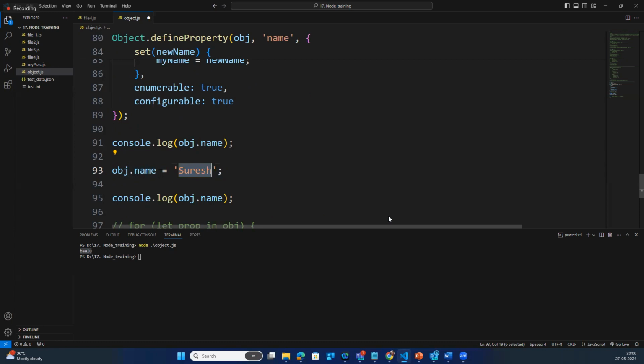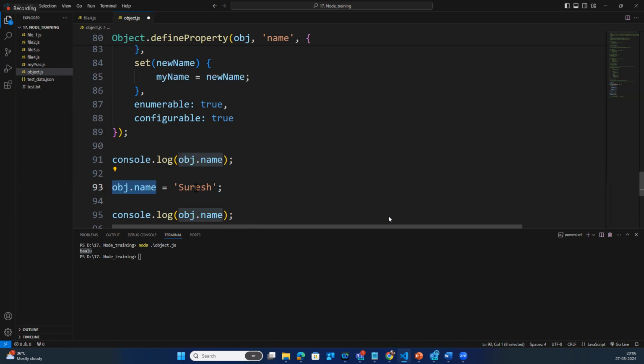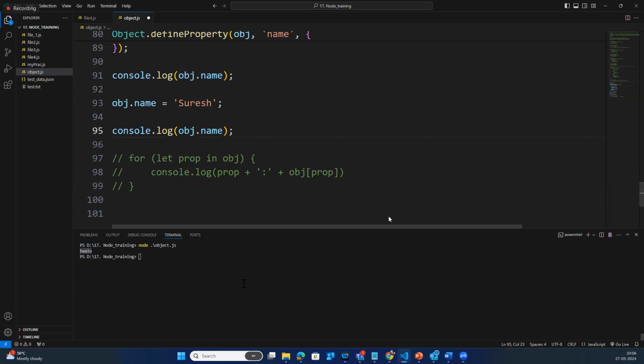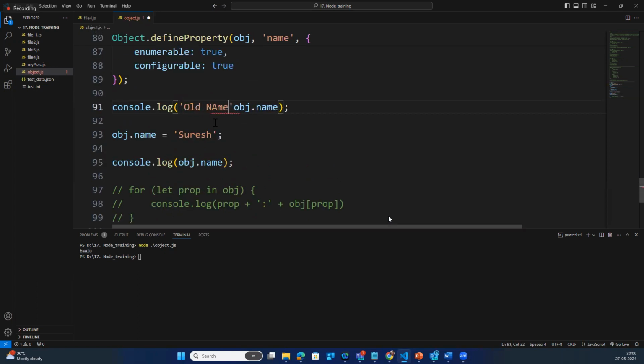And remember one thing: whenever you apply an assignment operator, that is equals, on any property name to modify it, immediately the setter method will be invoked. Whatever value you are passing will go in as the new name, and that new name will be assigned back to the my name variable here. And whenever you display again a second time, it will display the my name property value. So I will just mention here something like an old name, and here it comes as a new name.